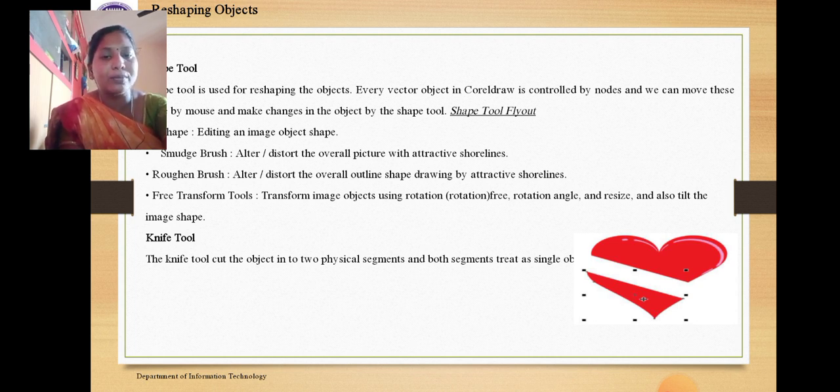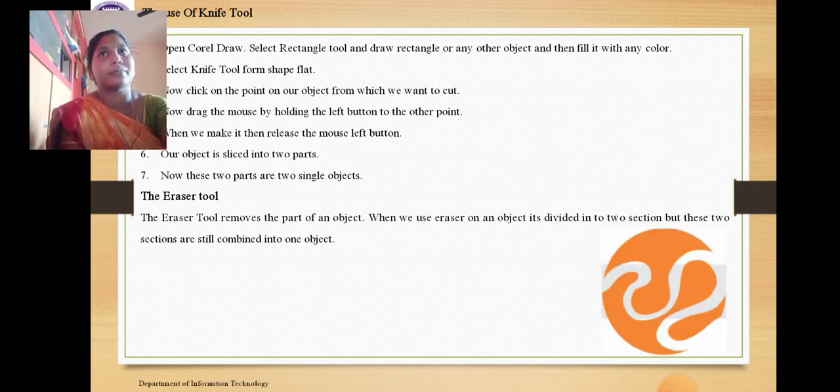Free transform tool. Transform an image object using rotation, rotation angle and resize, and also the image shape. Knife tool. The knife tool cuts the object into two separate segments, and both segments are treated as a single object.